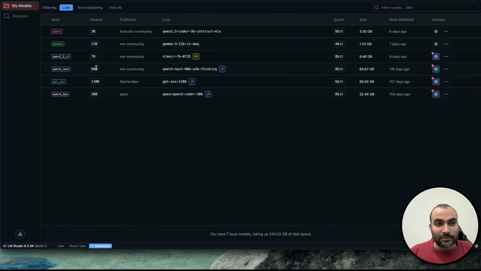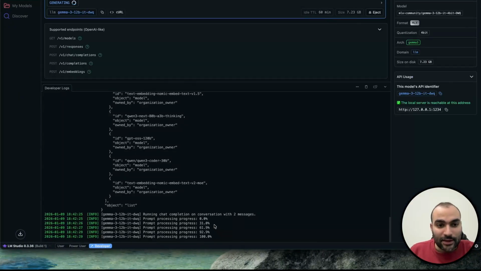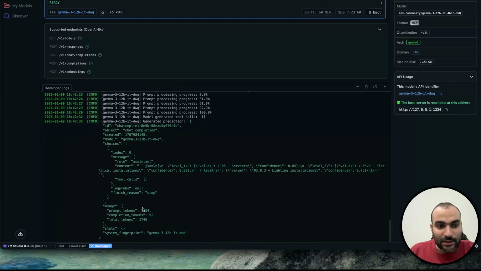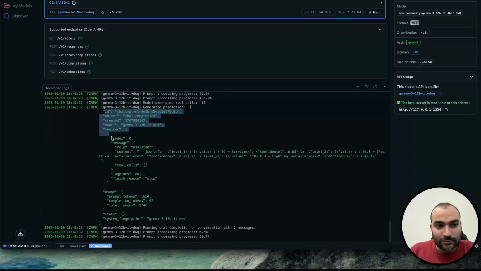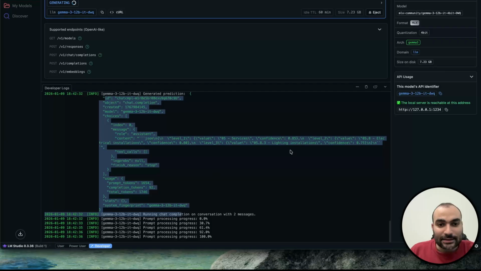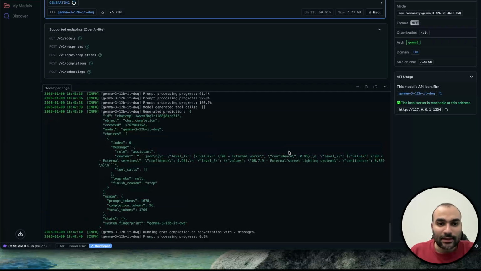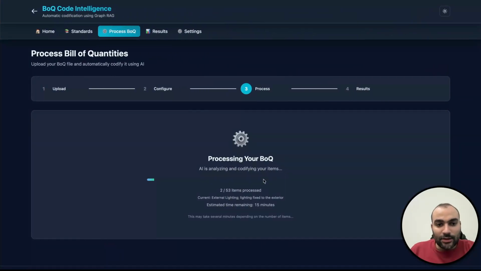So going back to LM Studio, I can go to the developer, and then you will see now that the model is being loaded and that there is some action happening here, and the codification is being done in the background. When you go back to the application, you will see how many items are there in the file, and then how many of them are being processed. I did that task a couple of days ago, and it took about 6 to 7 minutes.